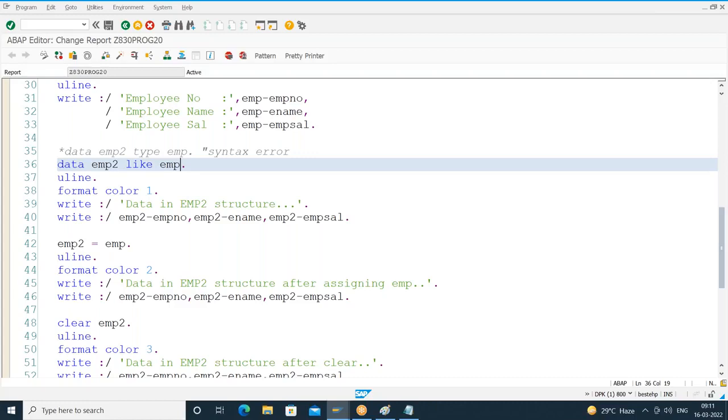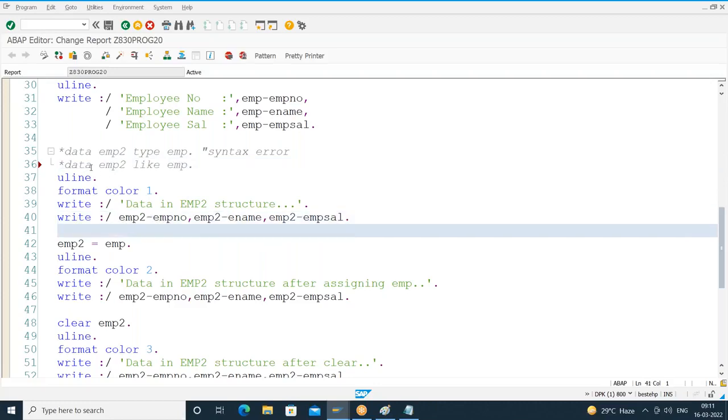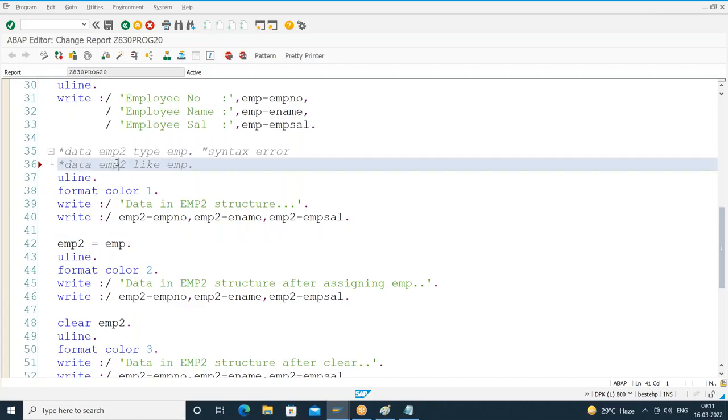Sir, without using this 36th line, if you use only the equal to, will it copy both the template and the values, or does it first copy only the values? First of all, if I comment this, EMP2 structure itself is not available, right? So how can we access the fields from a non-available structure? Am I clear? Here I have commented this, which means we have not created the structure.